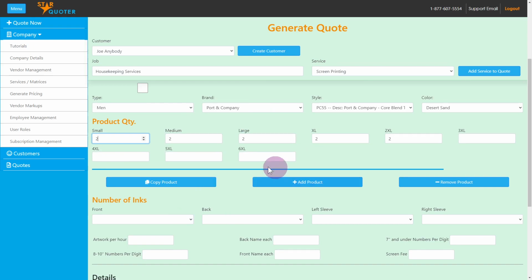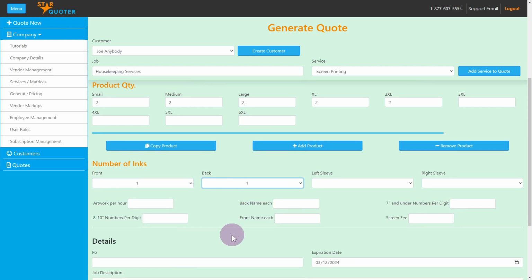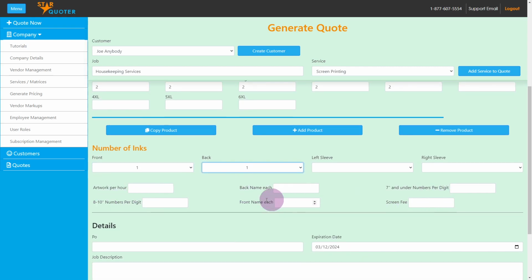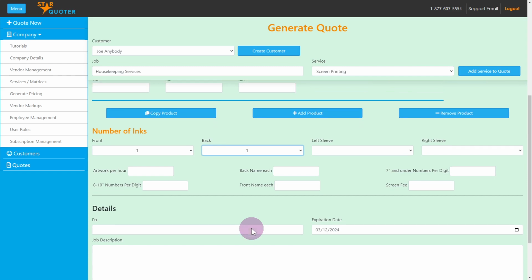Now again, this is screen printing, so let's go ahead and say this is a one color front, one color back. And these are fields that you can customize on your own within your own StarQuoter. And there's tutorials for that listed right here. And once you become a customer of StarQuoter, you'll have access to all that.